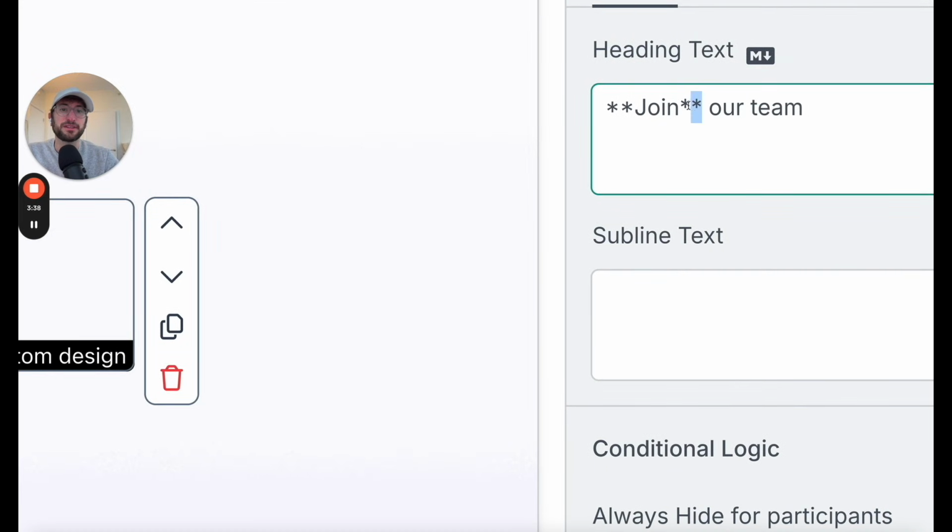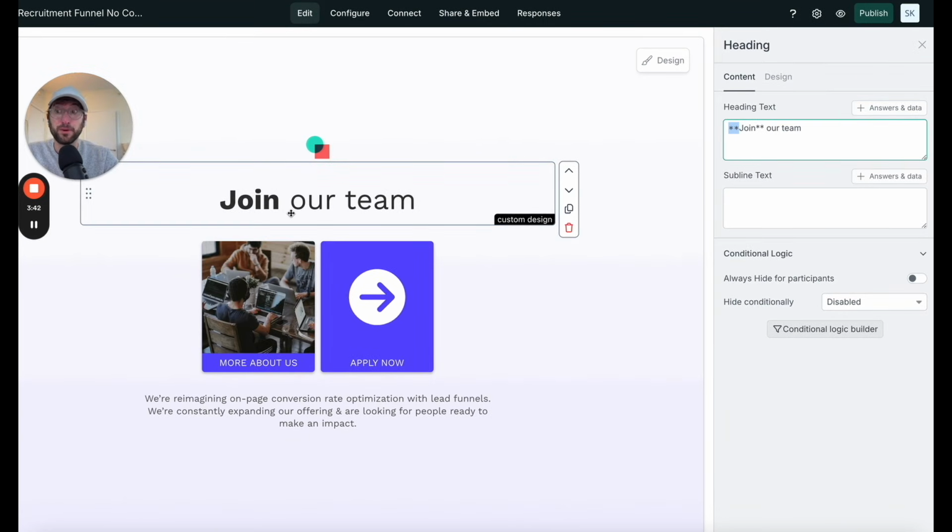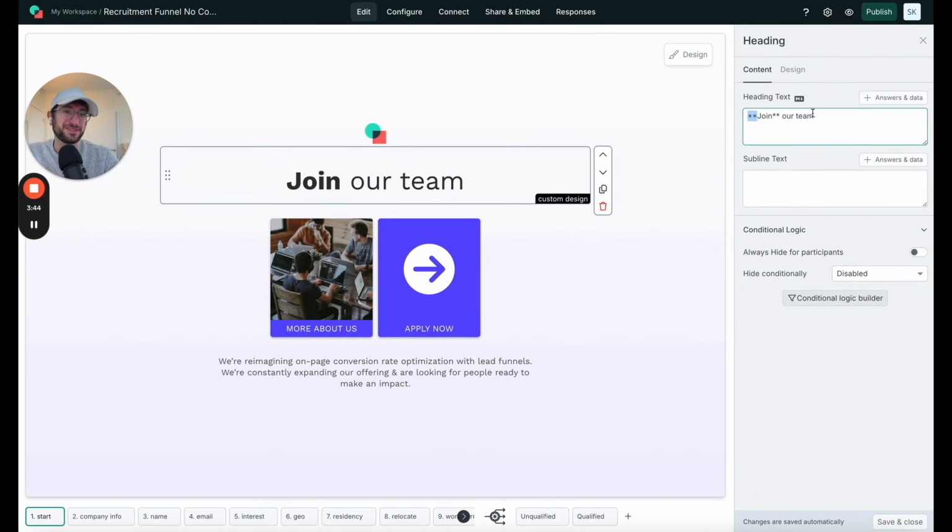So these are the two asterisks on either side of join, which is making it bold. If you just Google markdown formatting, you can see all of the different types of markdown formatting that you can add. Because it has this little markdown icon, you know that it will work here. Same with the subline text, it has markdown available.